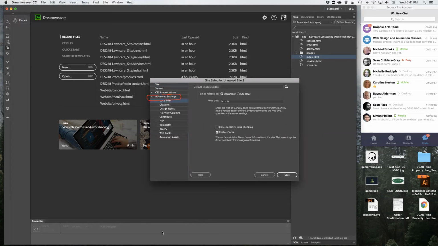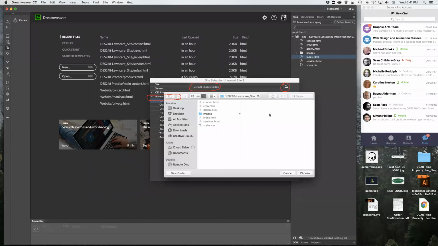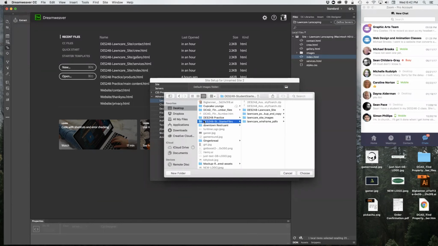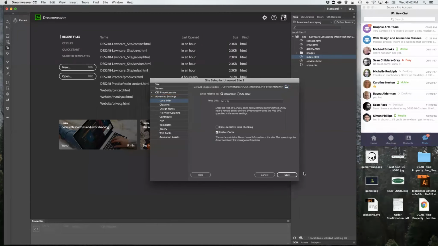And then you're going to see this default image folder. You're going to click on the folder icon. It's going to open up that Finder again. And you're going to click on your images folder inside your site root folder. If you're not sure that you're in your site root folder, click back on desktop, go back to your student start files, click on that DES248 Lawn Care Site folder, and then click on the images folder and hit choose. And then you're going to hit save.